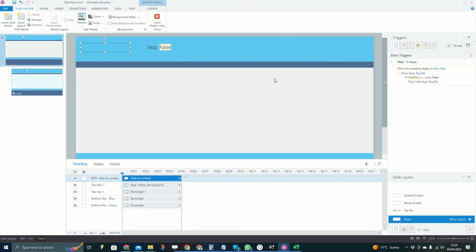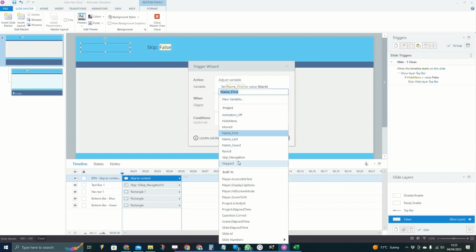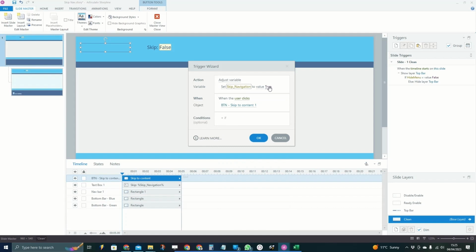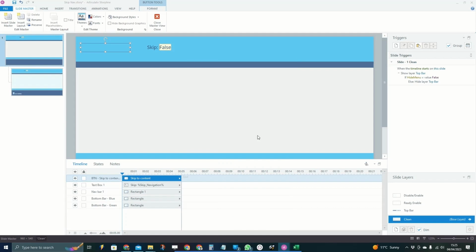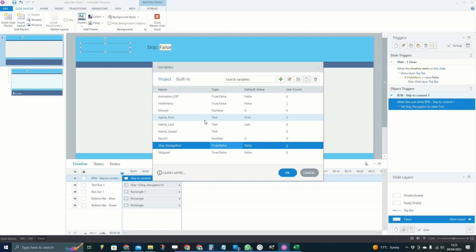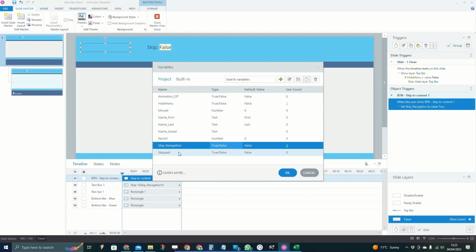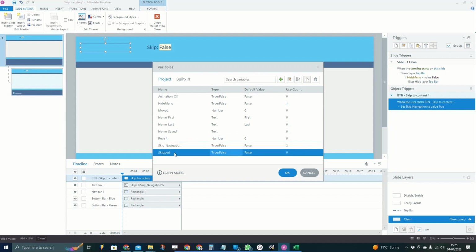So first thing is when my button is clicked, it is going to adjust a variable and it's going to set skip navigation to true when the user clicks that button. So now it's going to change a variable. I've got another variable there called skip navigation, which is a true or false. So we've got hide menu, true or false, skip navigation, true or false, and then I've got a skipped true or false as well. And that's because of a bug in Storyline, which seems to have appeared recently.